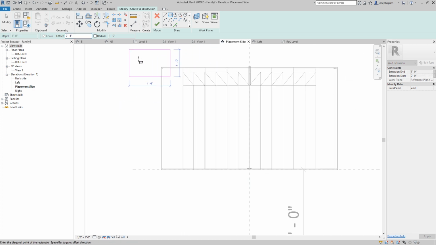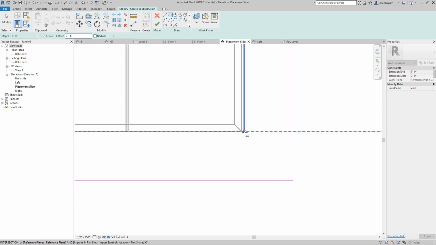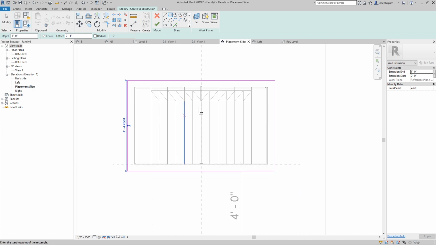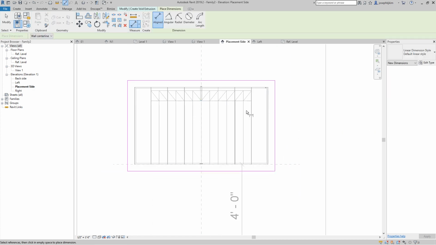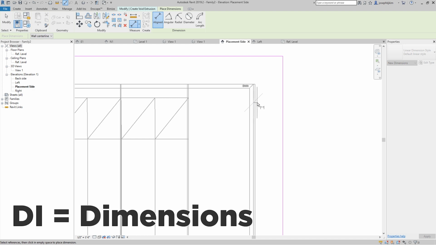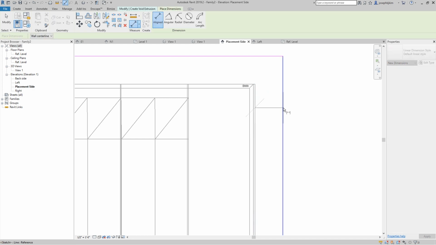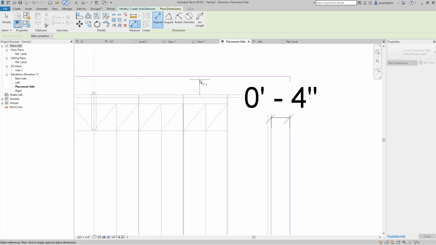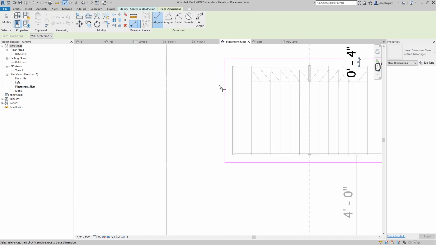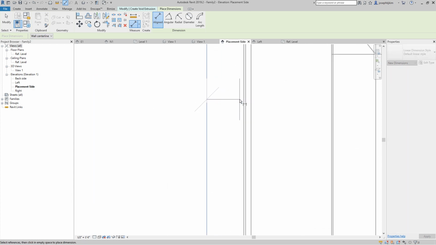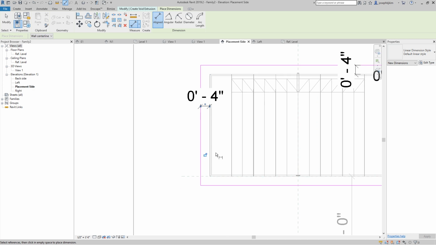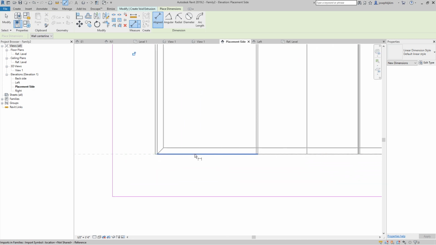And then I can just start from this side right here and down there. And 4 inches has been maintained. And I can actually hit DI for short, and then just dimension off of that. And you can see it is 4 inches. And I actually want that all around because I want to put that down as a parametric value as well.